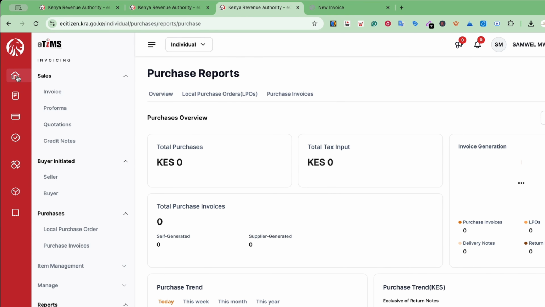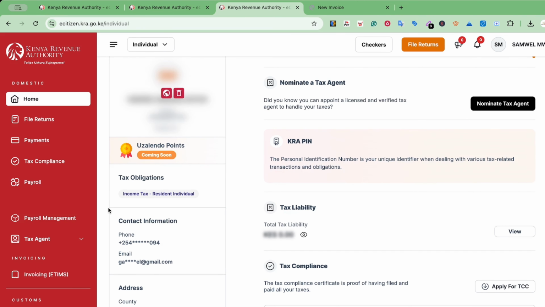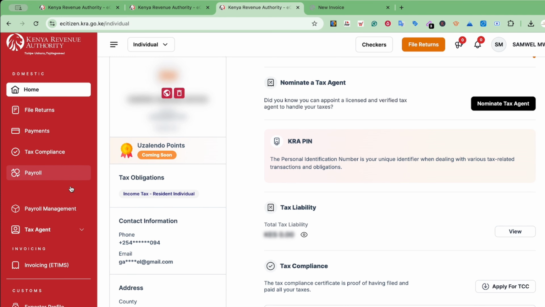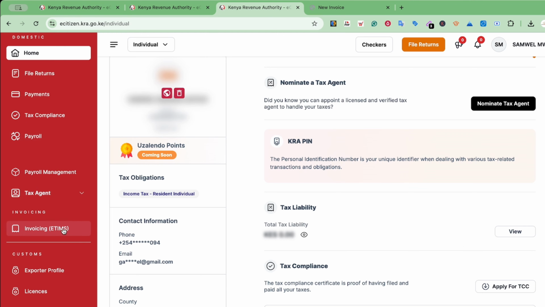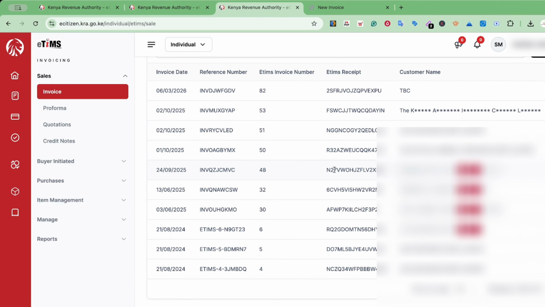So remember, you can always log into your eCitizen and go to eTIMS, activate eTIMS and raise your eTIMS invoices from your eCitizen, and you'll be a compliant taxpayer because your buyers will be able to claim the purchases. You can even do a reverse invoicing for those purchases whereby those sellers are not able to give you eTIMS invoices. So that is how to use eCitizen eTIMS.